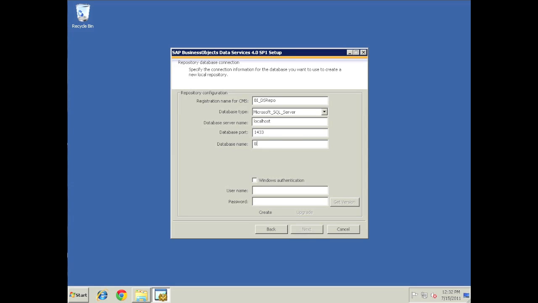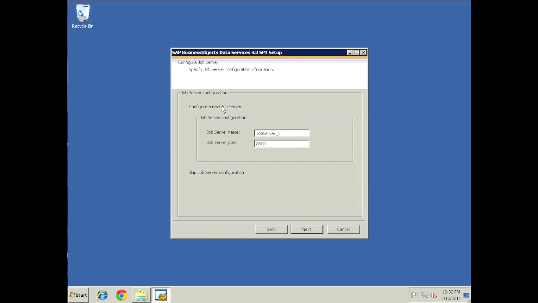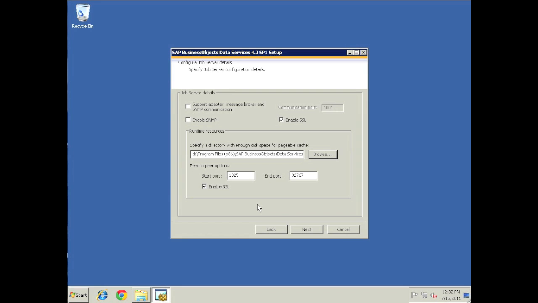So it's my localhost. I'll put in the database name and the authentication. And we then move into the next options, being about the default job server creation. I'll leave it as the default port, 3500. Next is the additional job server configuration. I'm just going to leave it all as default, but it's now running as SSL by default in Data Services 4.